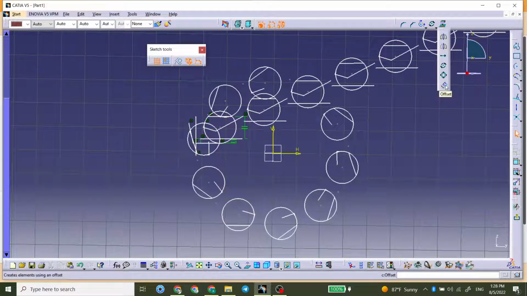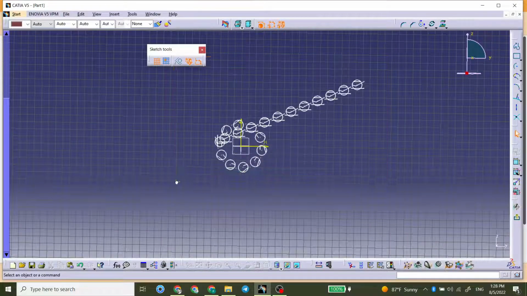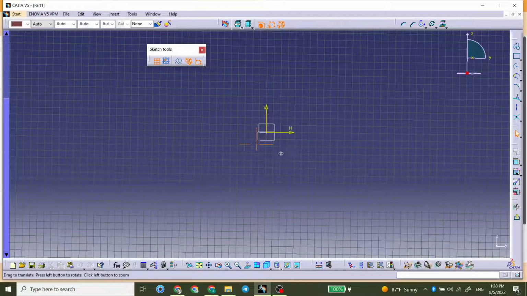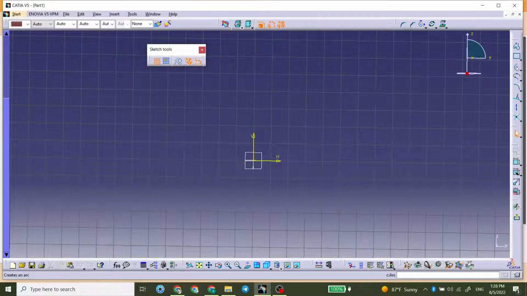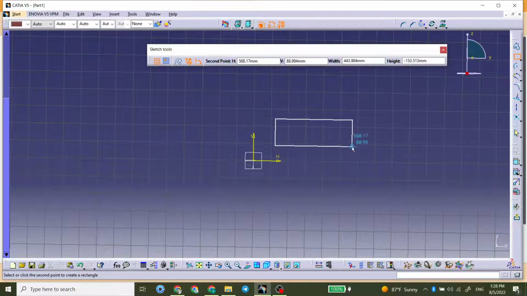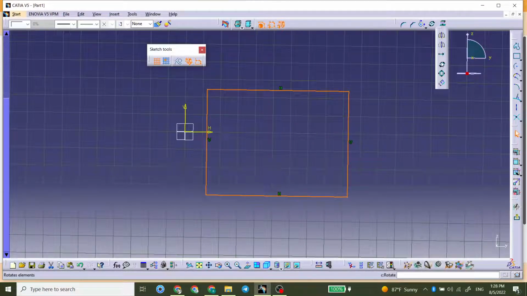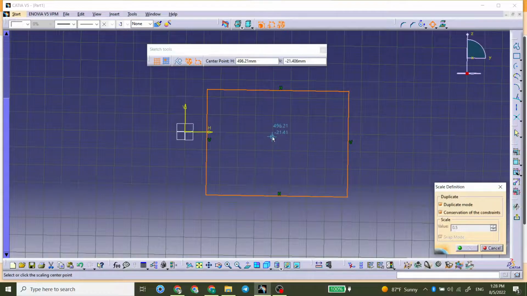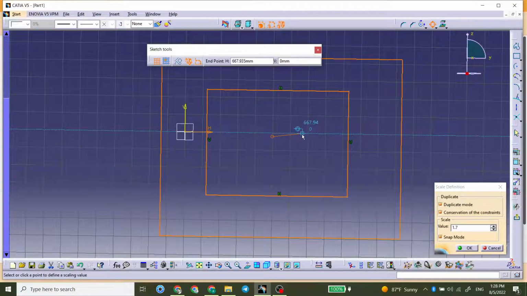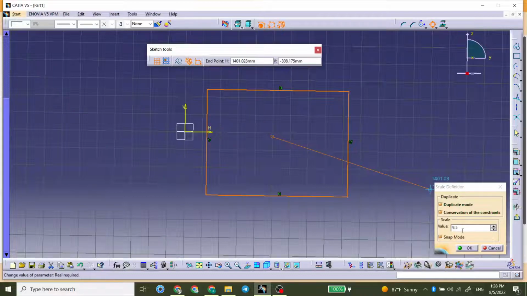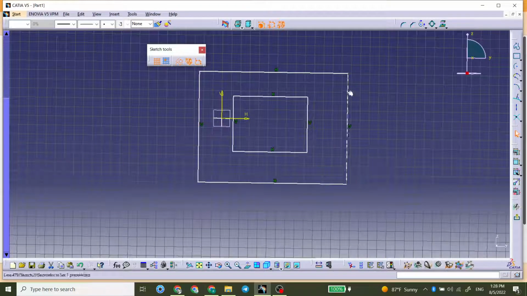Another feature is the scale and offset. Let us clean this a little bit and make a circle. If I scale it, it's going to be uniformly big or small according to this size. If I wanted to make it double, this rectangle is double the size of that.